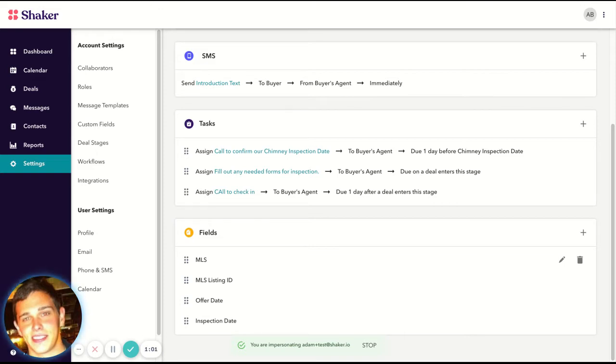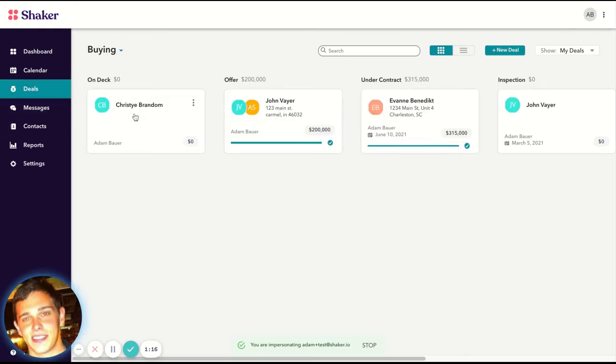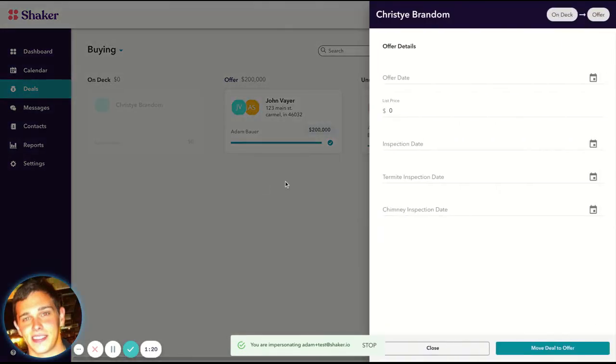That being said, in the second method for getting the information to port over automatically, you can enter it specifically within the deal to have that information get entered in. So let's take a look here at our deals. We have Christy right here. We will move Christy over to our offer stage.